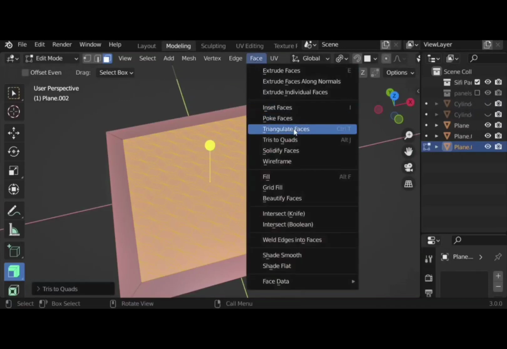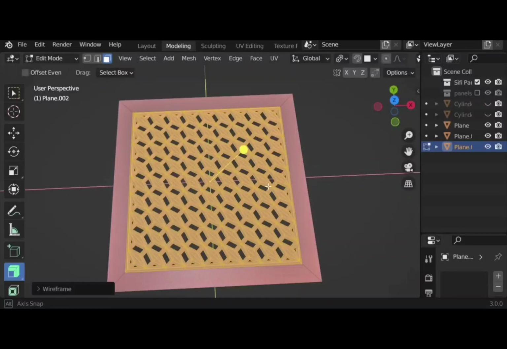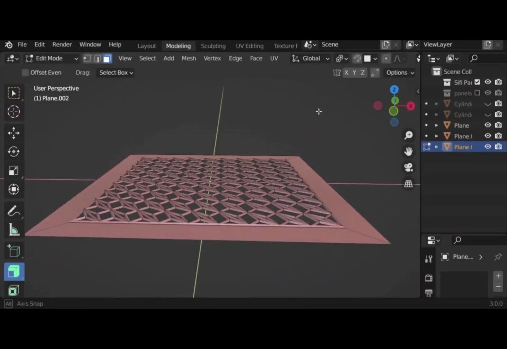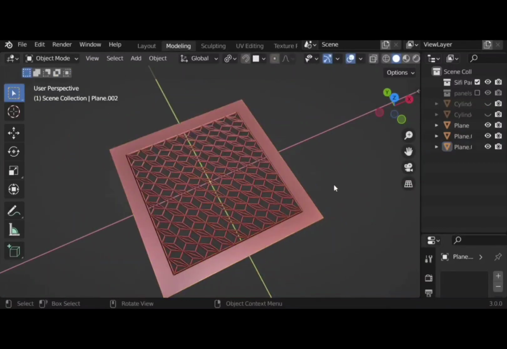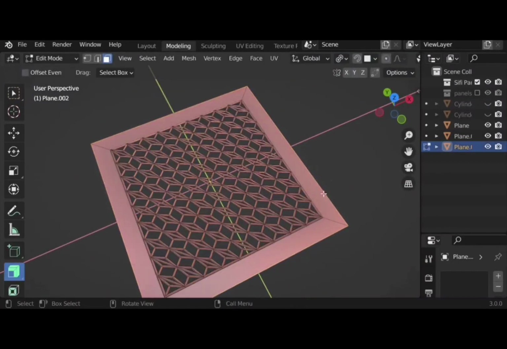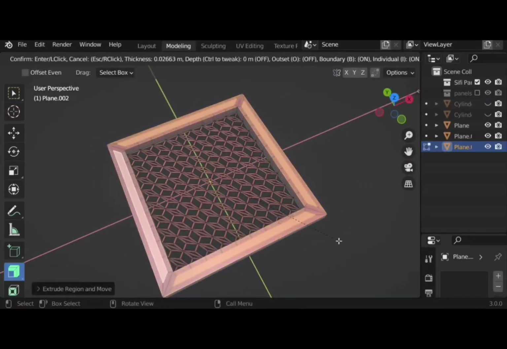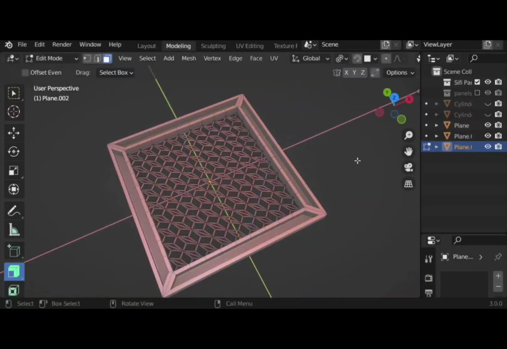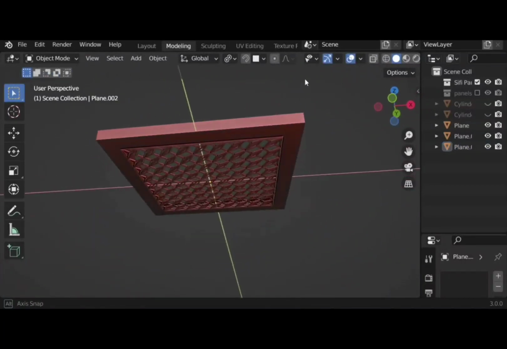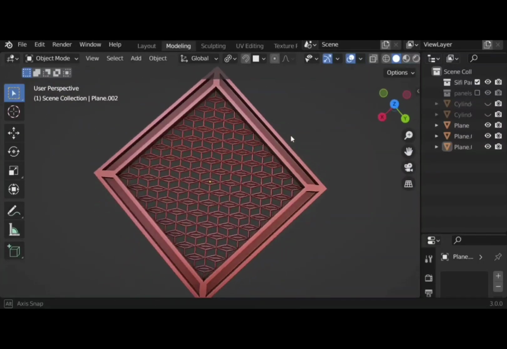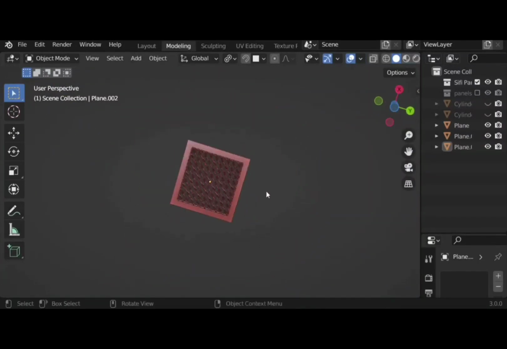If we go to face and do tris to quads and then wireframe, you can see here after changing thickness you'll have some sort of design, not like the previous basic one that we did. So if you want some sort of changes, you can use this method, and we'll just select the outer boundary and we can extrude it, inset it and extrude it downwards. So this is what we'll get. So one more very basic panel that we can use, but a little different, not the very simple one.